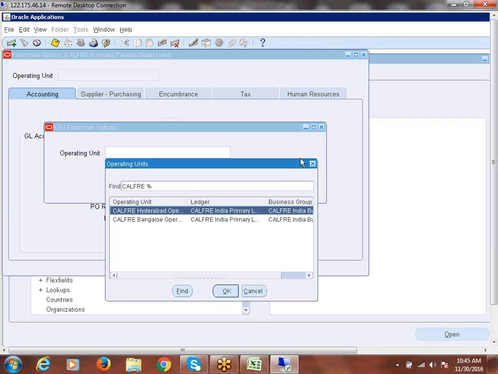My point is, whenever you create the business group, the system will create the security profile automatically. This is the actual statement. My question is, did we assign the system-created security profile to our responsibility or not? Who says no? Everyone should say no. Why?